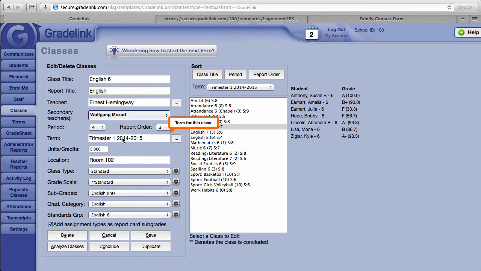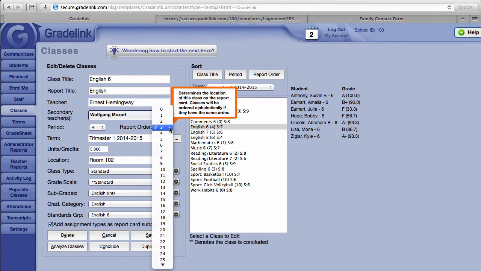Period refers to the class period during which the class is held. Report order refers to the order in which classes are displayed on your school's report card. If the report order is set at 0, classes will display in alphabetical order.